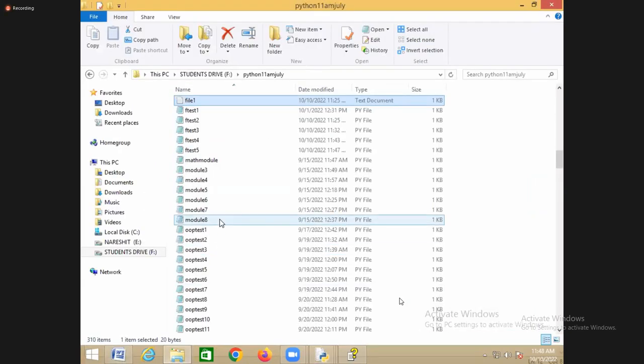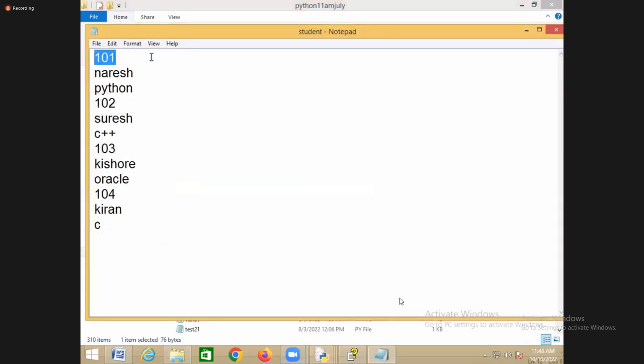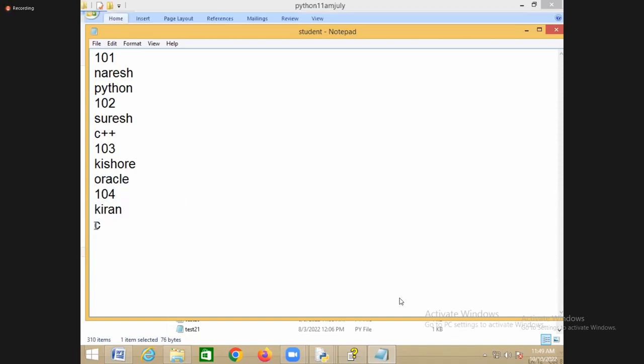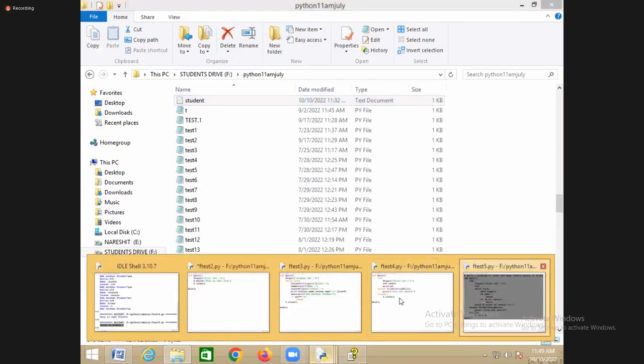So this is a student file, right? Now roll number is one line, name is one line, and course is one line. Each time I want to read one line. How can I read one line each time?